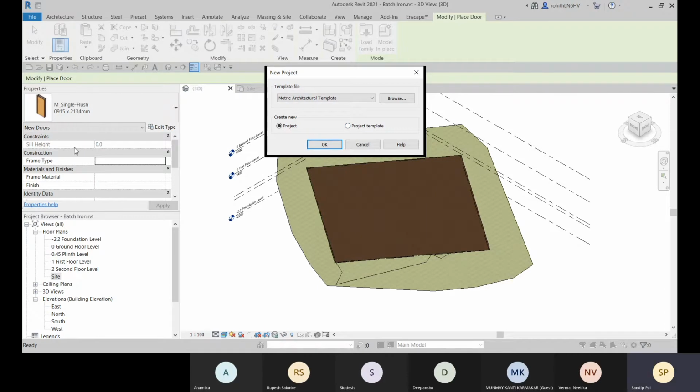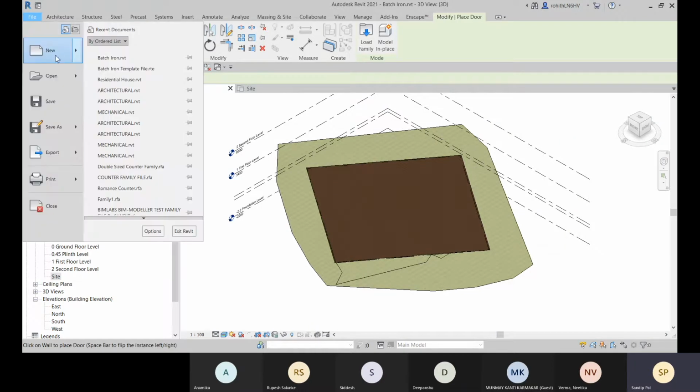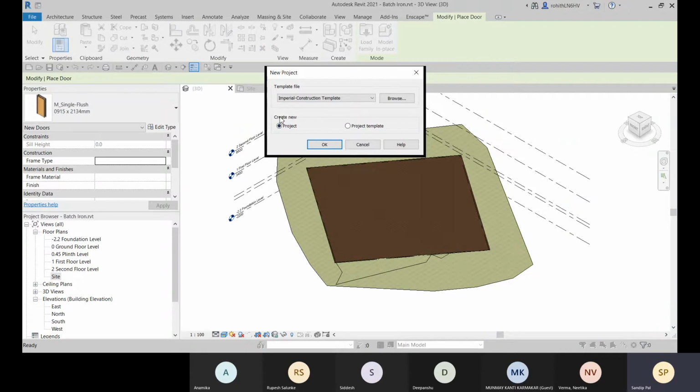You can load them here. All right, and some other families, what kind of annotation style will be there, so everything will be decided. Accordingly we will create within that project template. We will choose this project template, click on OK, and save it as a template file.